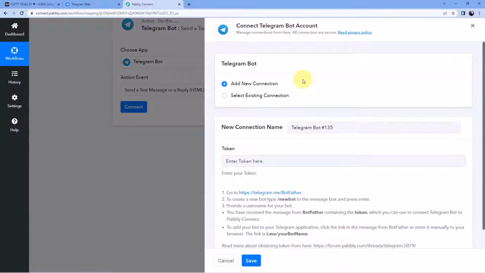Now here what we have to do guys, using this automation to send a message on our Telegram group or Telegram channel, first we have to create a bot in our Telegram account. And after creating that bot, we have to add that bot into a Telegram group and channel, and we have to make that bot an admin of that group and channel. And after creating the bot guys, we are going to get the API token of that bot. We have to enter the API token of that bot over here to make the connection between that Telegram bot in our Telegram account and Pabbly Connect.